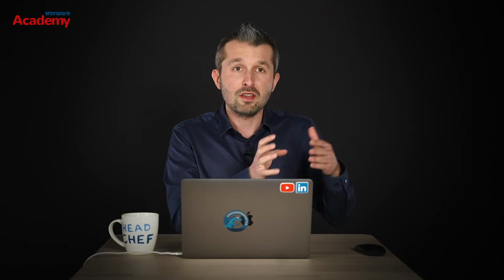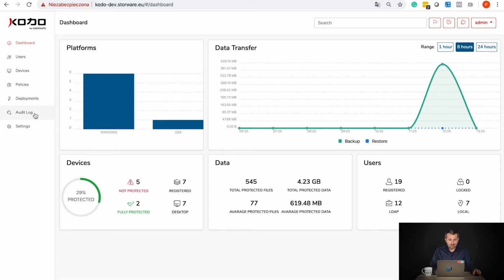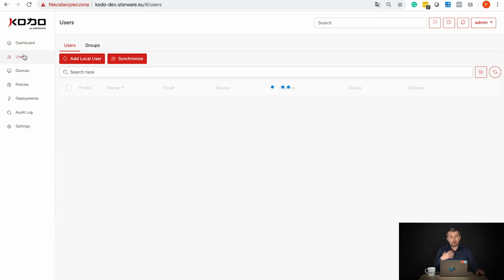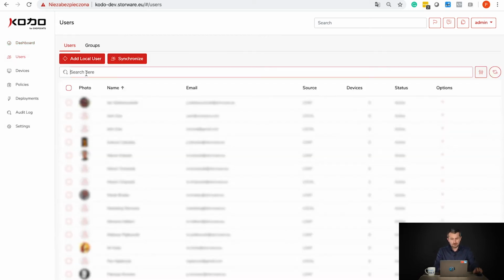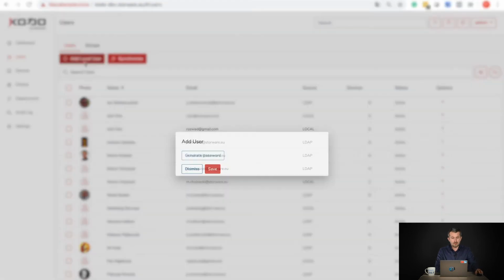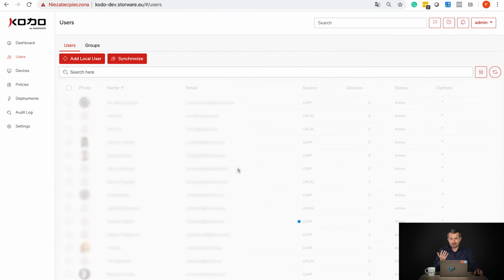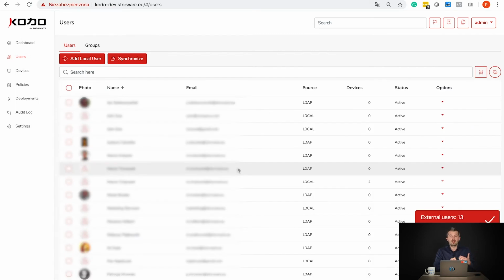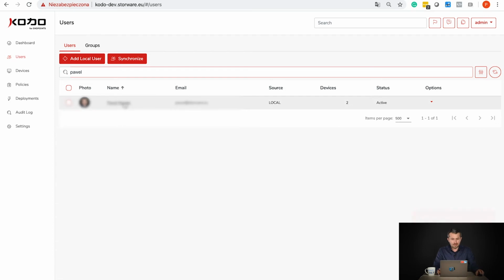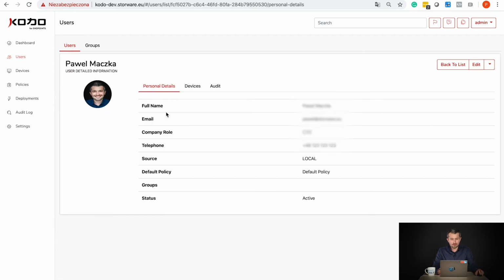What's more, the menu is a little bit different. You can see here the users, devices, policy, deployments, audit log, and the settings itself. Let's go to the users tab, and in the users I will find my user. We can add local users, or we can synchronize users if we have already configured our LDAP connection. So let's find my user. It's called Pavel at Storware EU.